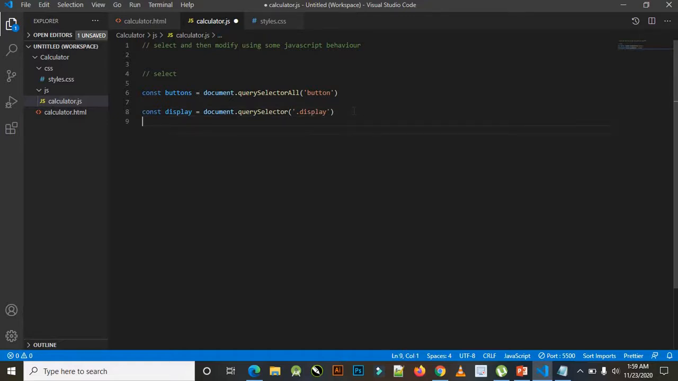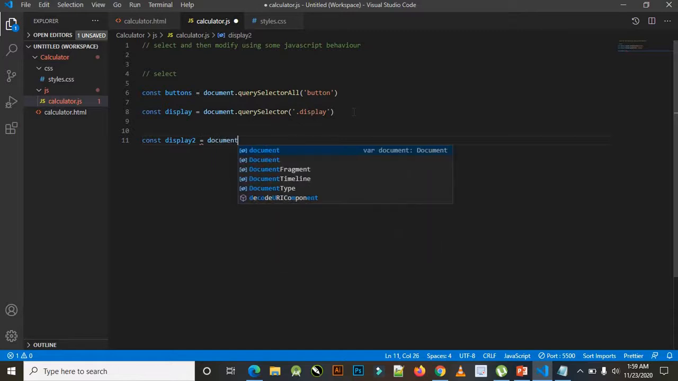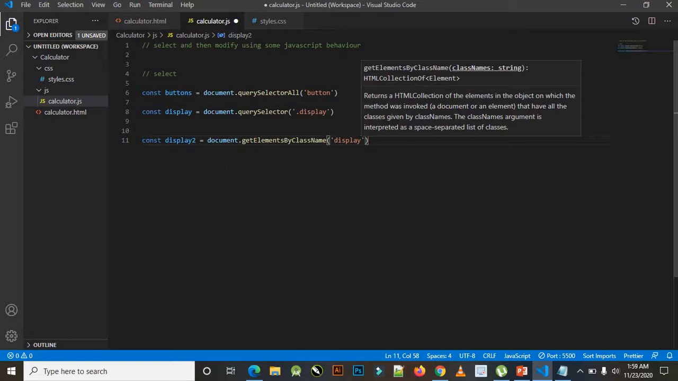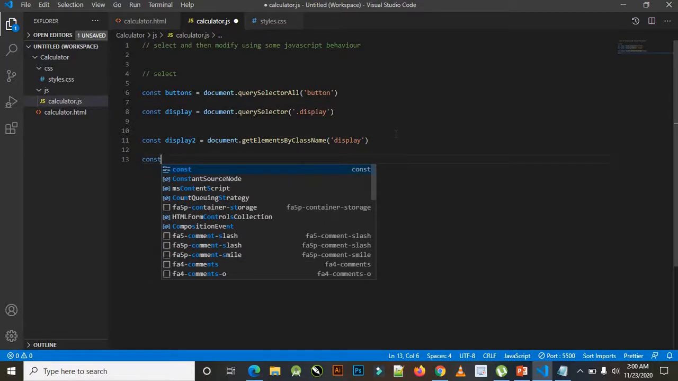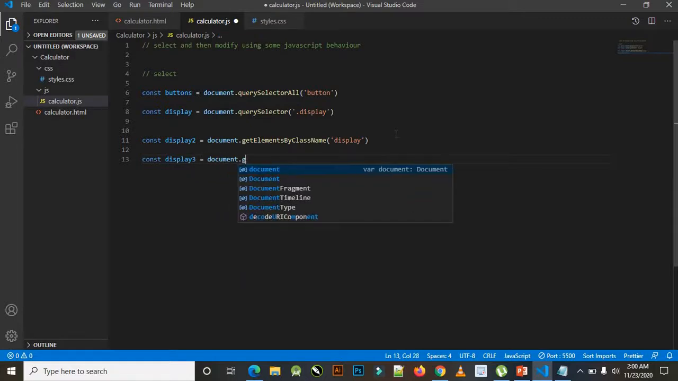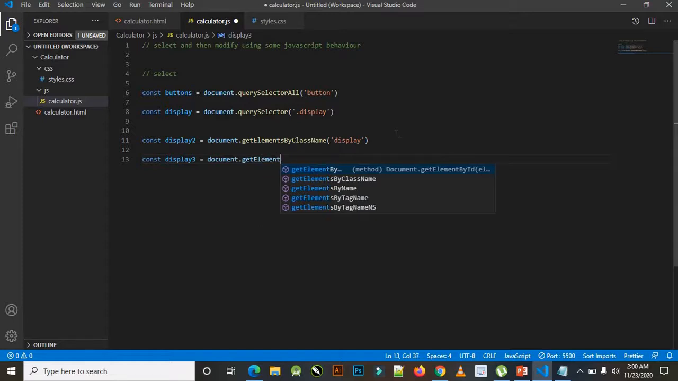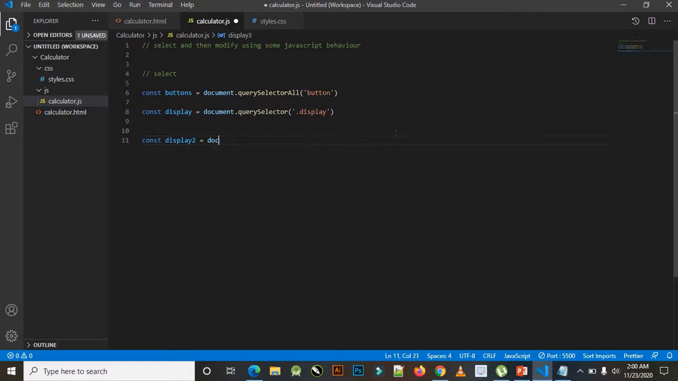Another alternative is I could say const display2 is equal to document.getElementsByClassName. It could even be easier for us. If you notice, I used the dot before because querySelector does not know whether it's a class or an ID. An ID starts with a hash, but this is a dot, so it's a class. Here, I'm selecting every element by class name, and I don't need a dot because it's a class name. I could also do const display3 equals document.getElementById, and then select what I want. But since I could use querySelector, I'm going to use that.